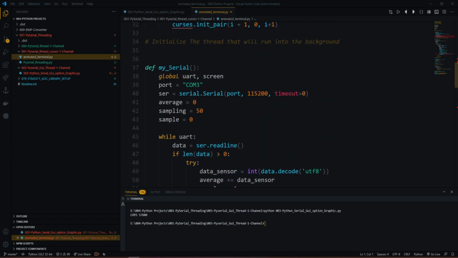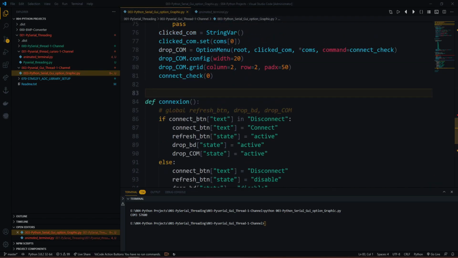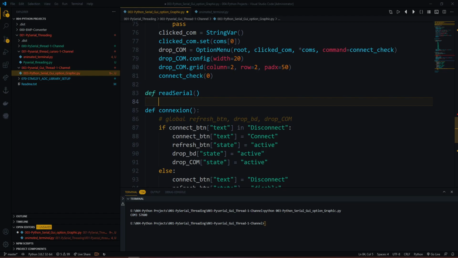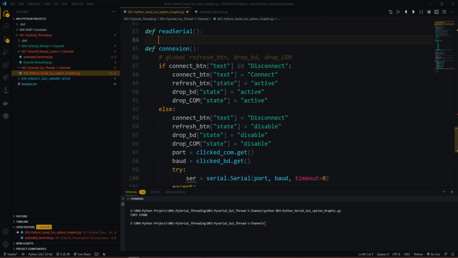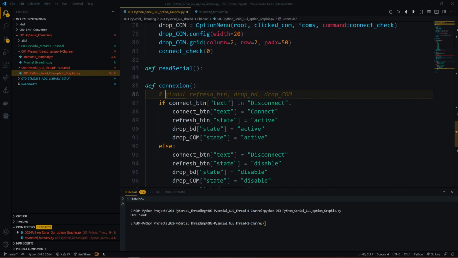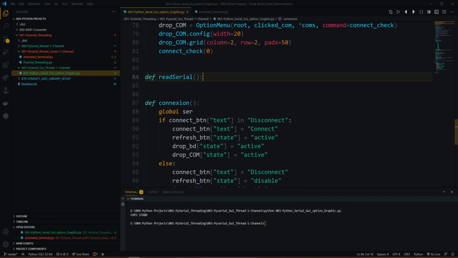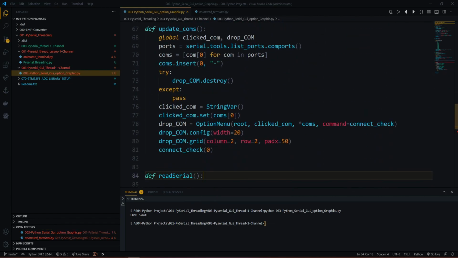Something like this, my serial here, we call it read serial, just to change the name a bit. So def read serial here, and let's start. First of all I need to add this here. We are going to use this serial, so we need to put it as a global. Let's put ser here, and bring, where is our serial function?